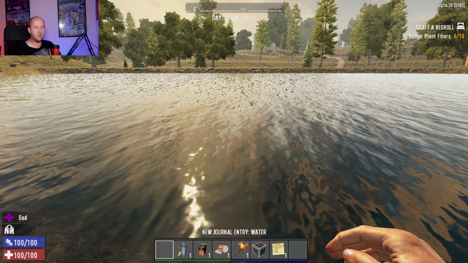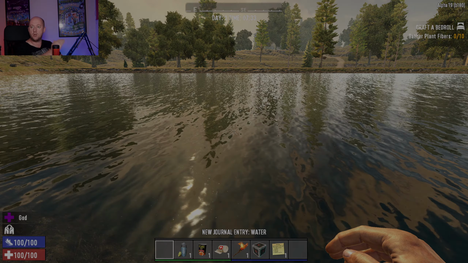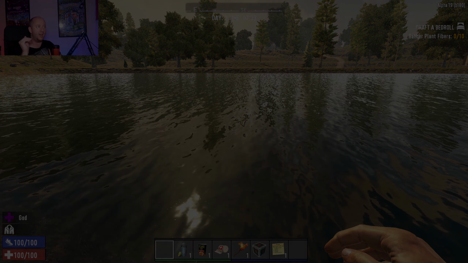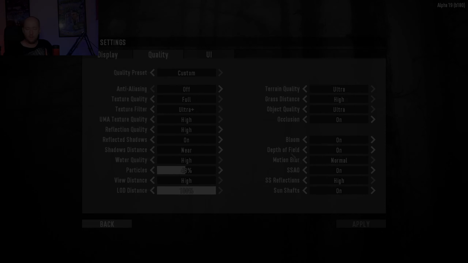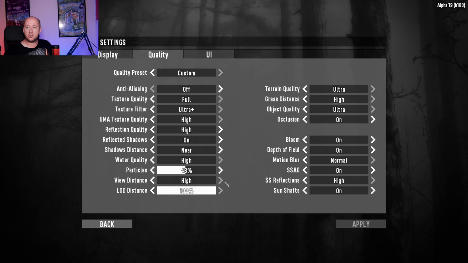All right, so there's a lot more undulations, there's a lot more waves in the water on high. For the next one is our view distance. Now view distance, you can't set it in game, you can only set it from the menu. So I'm going to set this down to low. View distance is how far you can see things from your perspective. So at low, it's quite short.